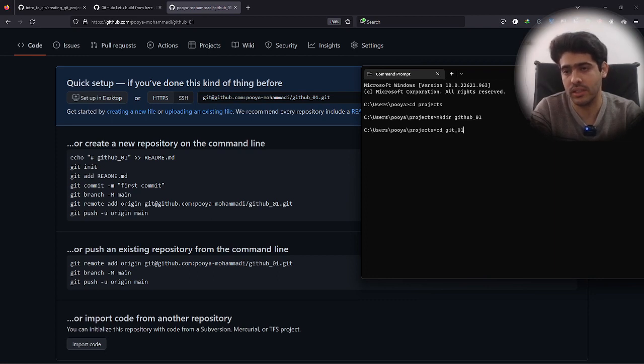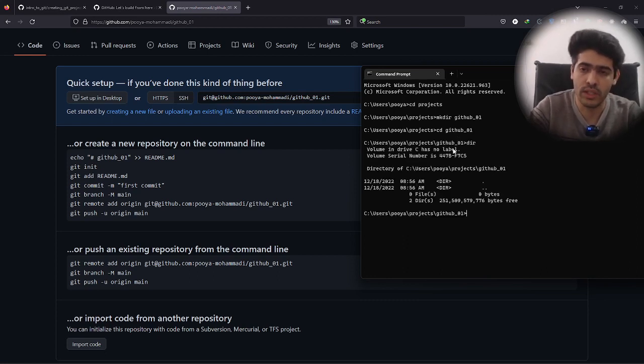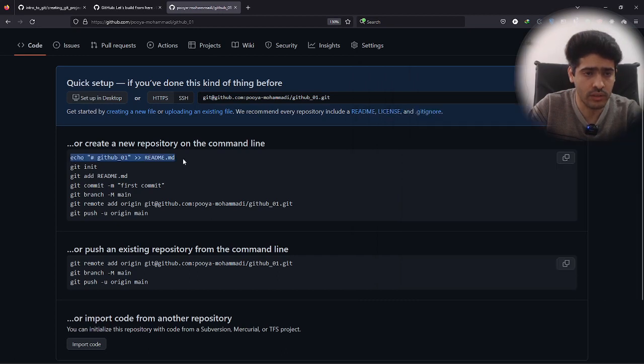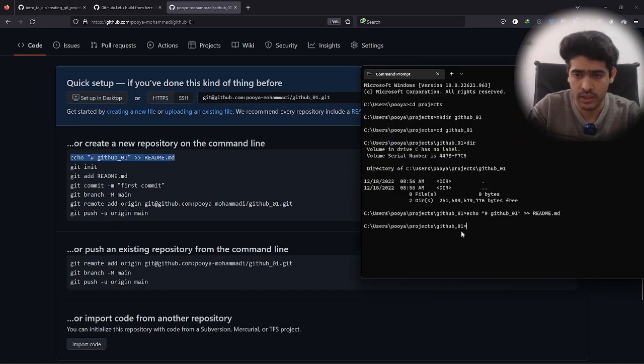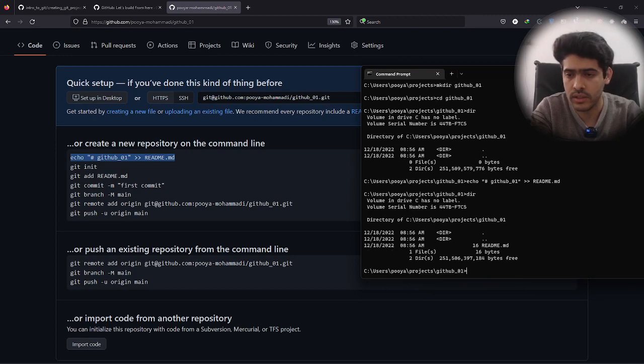I'm going to change the current directory to GitHub 01, and I am inside GitHub 01. Using dir, you can see that there's nothing in this repository. I don't know if echo works here or not. Let me check it. And yes, echo works. We created a README file.